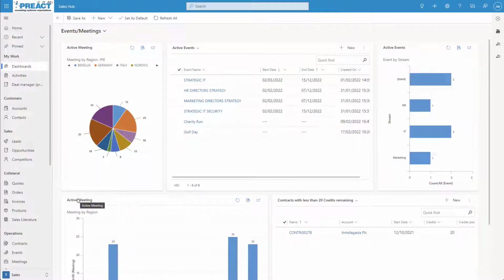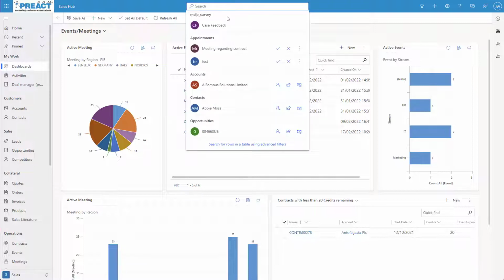I'm currently in the Sales Hub, and if you've used the older Advanced Find button, the first thing you'll notice is we've no longer got the Advanced Find button up in the top right-hand corner. This is because I've got Dataverse Search enabled. If you don't have Dataverse Search enabled, it will still appear in the top right-hand corner. If you do have Dataverse Search enabled, all you need to do is click on the search bar, and at the bottom we've got Search for rows in a table using advanced filters.